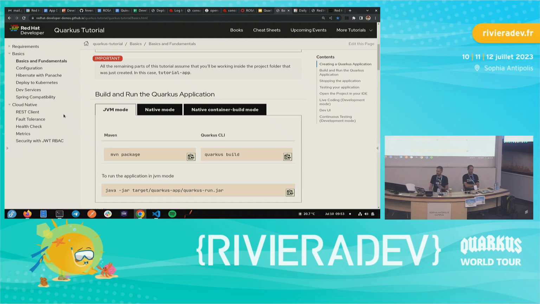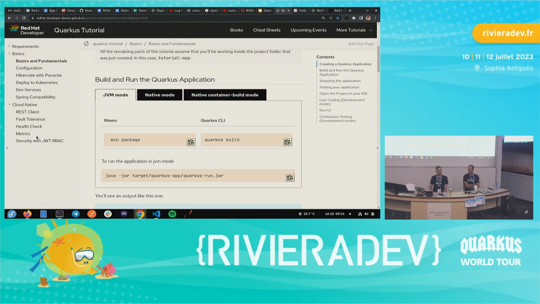And then we'll look at how to add fault tolerance in case that REST client goes down, so that we handle that gracefully. We'll add health endpoints to our application. Kubernetes looks for readiness probes and liveness probes to make sure that your container isn't just running, but your application is actually running inside and is ready to receive requests. That's pretty easy to do with Quarkus as well. Then we're going to look at how to expose metrics from your application, and then we're going to add a little bit of security with JSON Web Token. So that's the tutorial today.